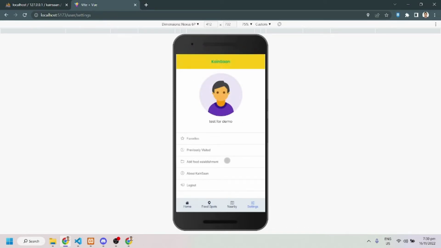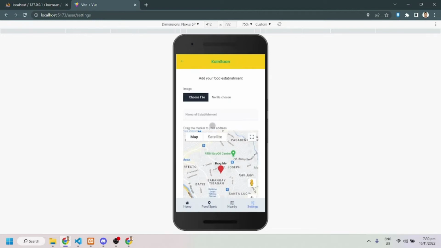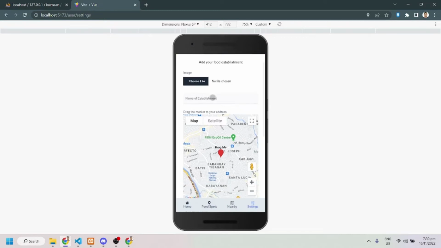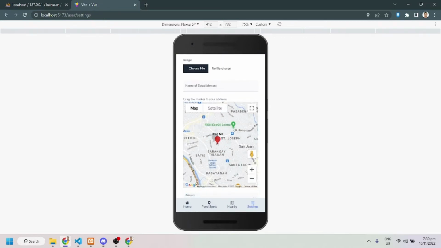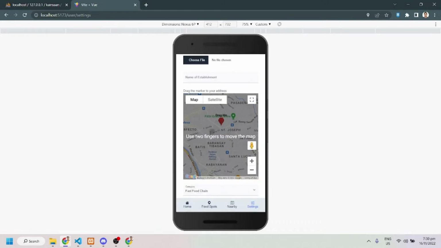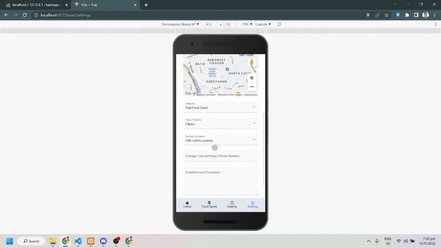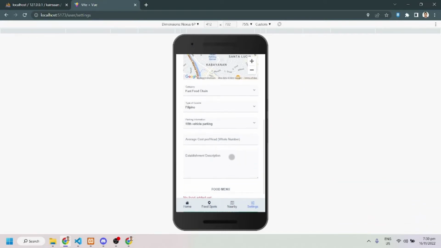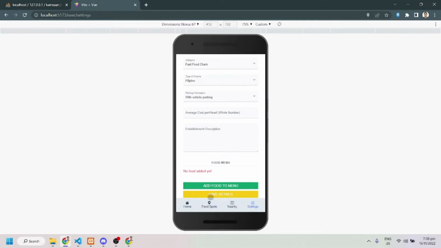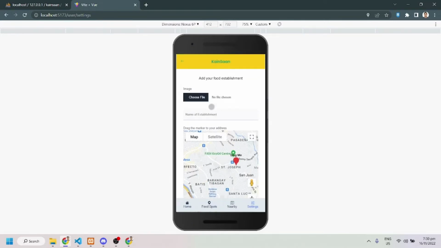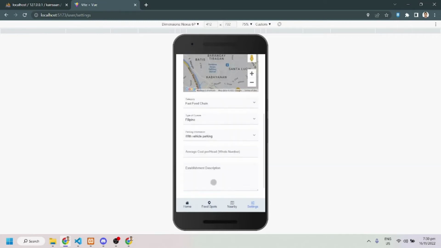So let's move on to adding food establishment. Take note that this field says add food establishment. So now you will be asked to input details about the food establishment like image, name of food establishment, location, which you can drag, category, type of cuisine, parking information, average cost per person, establishment description, and menu. Let's try to add some input first before going to the menu.